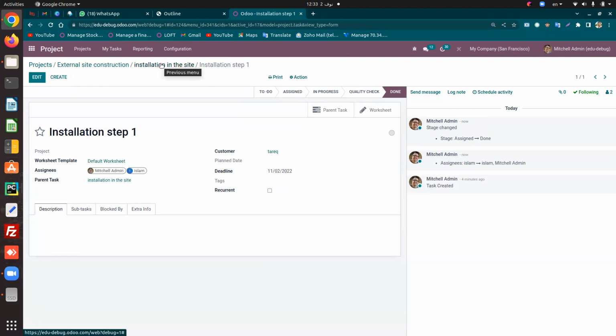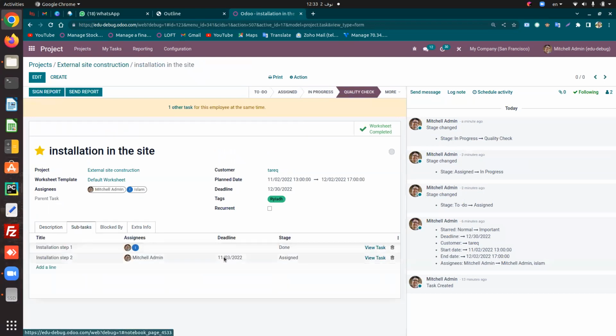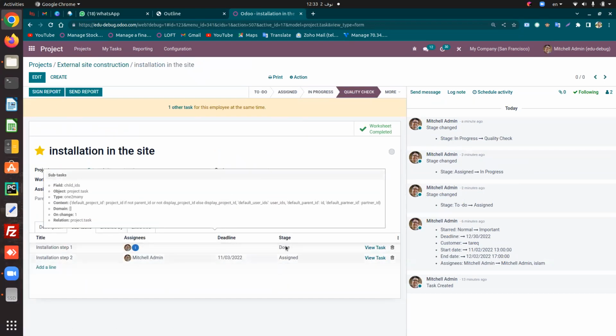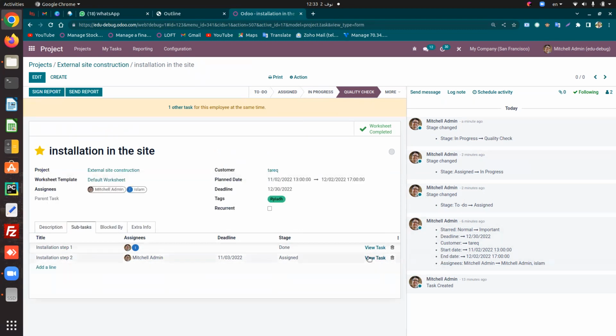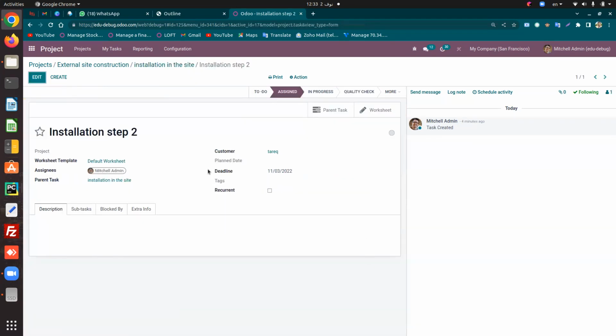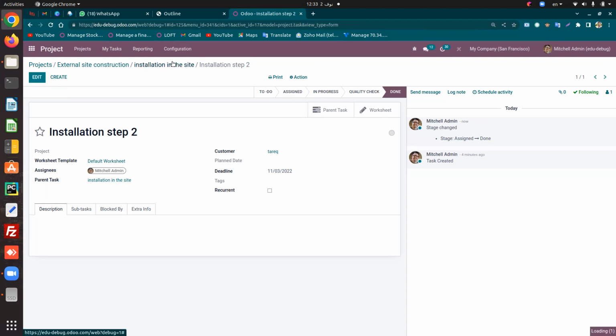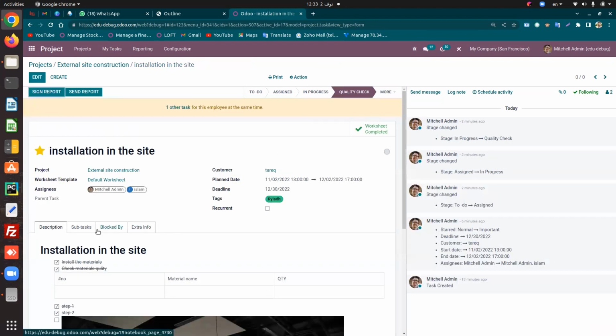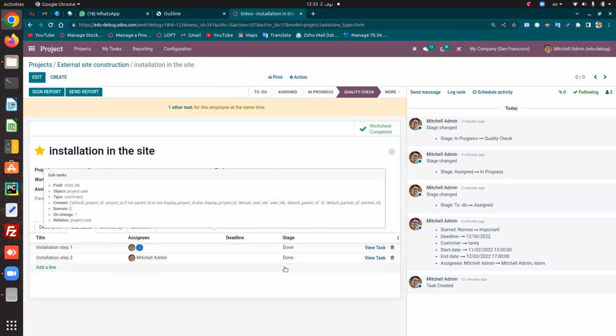Once this subtask has been done, also for subtask number 2, we can find here the stage. Subtask number 1 has been done, and it's time for subtask number 2. We can view it to manage its status and description. Now we can mark it as done also. Very good. As you can see right now, all my subtasks have been done.